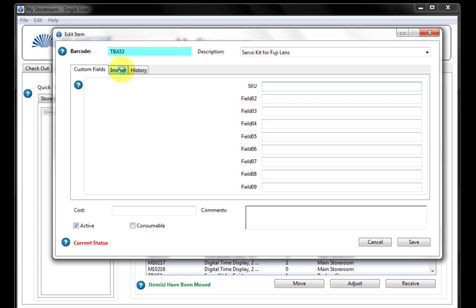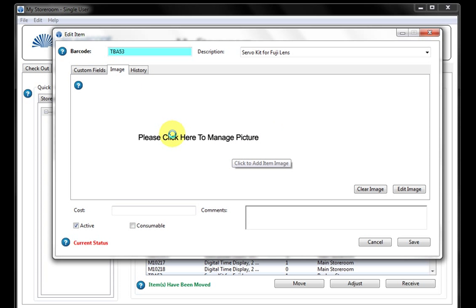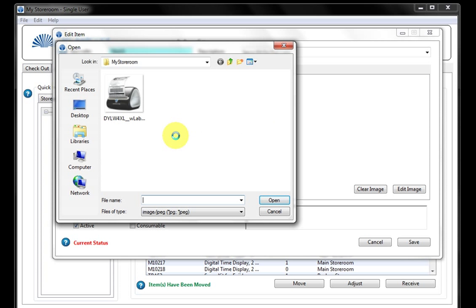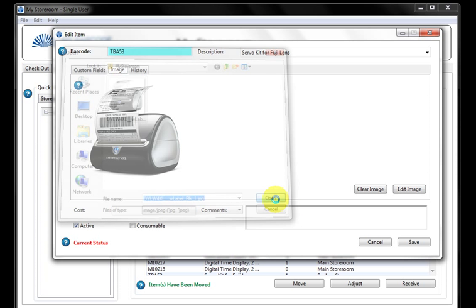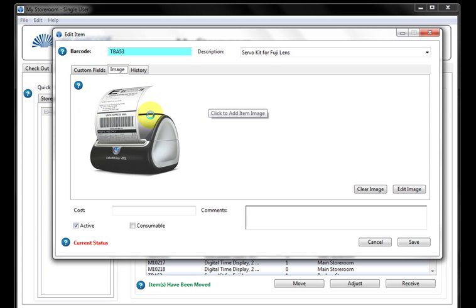Similarly, I can now put in an image, and all I really need to do is click right here, and I've already set it up in a folder called My Storeroom, a picture of a Dymo label printer. This is the label printer that works with this software, and I click open. Now this is quite a large image, but it naturally gets scaled to exactly the size. So that image will now follow this item around. Okay, well, I'm looking pretty happy with that.